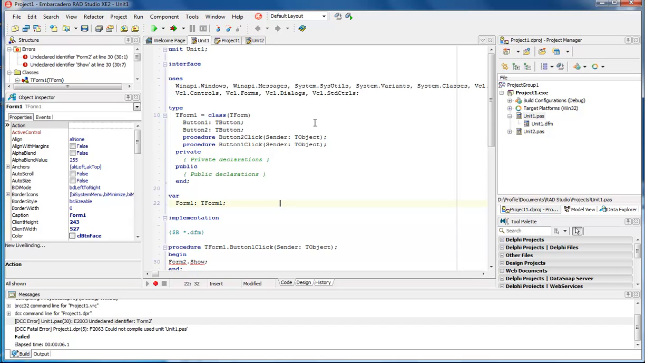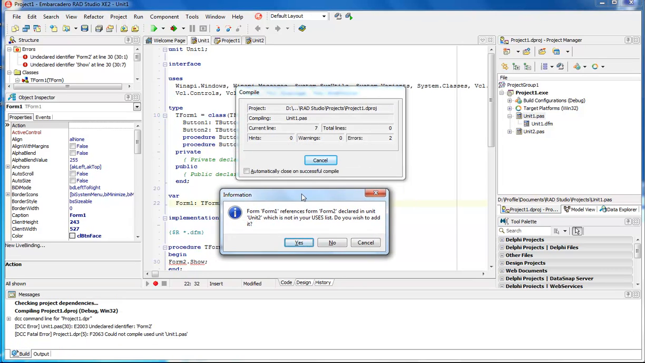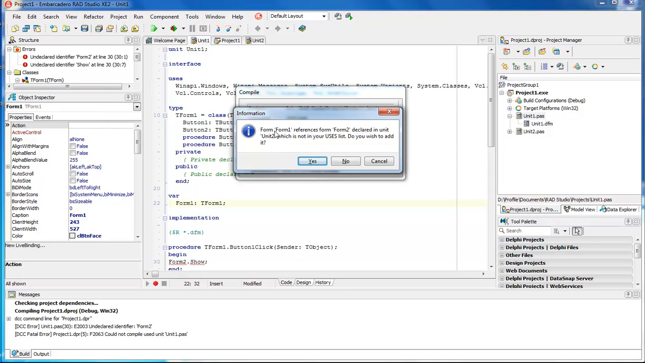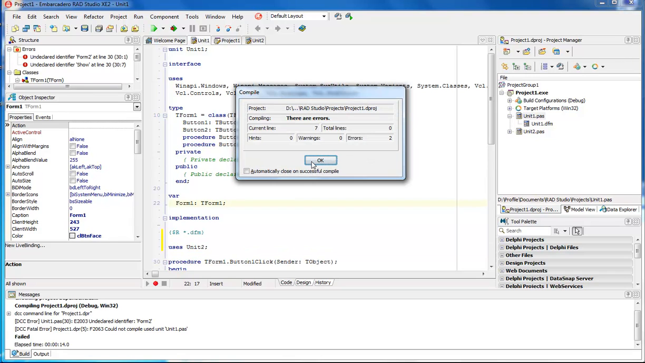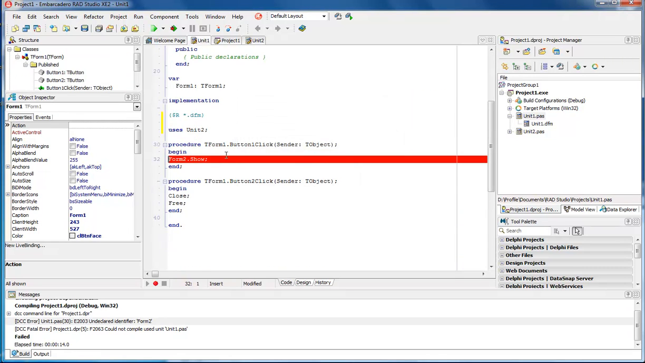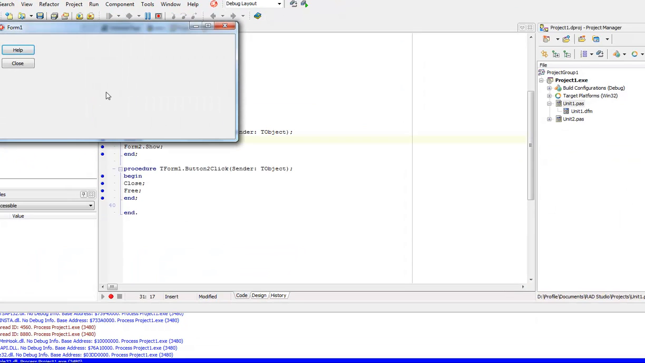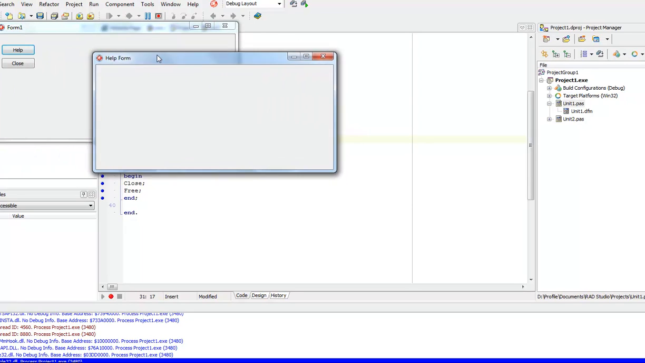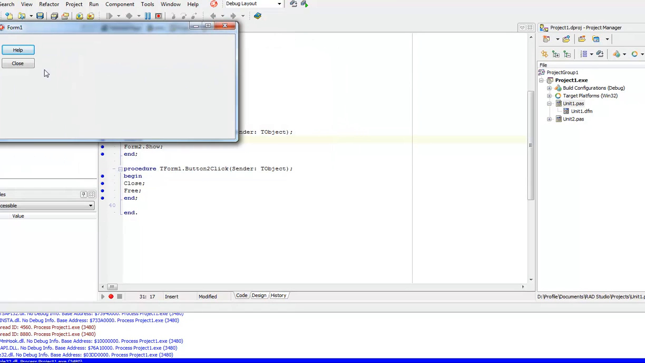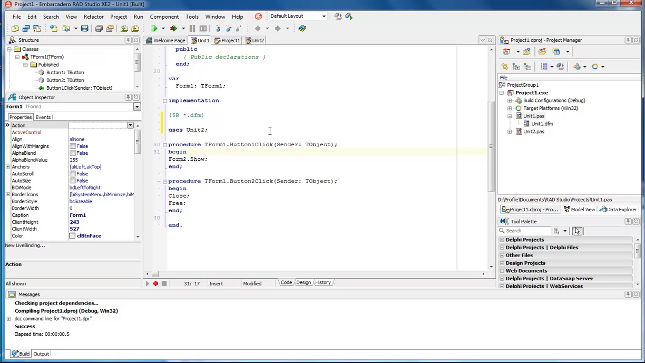If we click on F9 to run our project, we get an error letting us know that Form 1 references Form 2 declared in Unit 2, which is not in the uses clause. Do you wish to add it? You want to choose yes on this, and then choose OK. Alright, then whenever we run it again, F9, it will go ahead and run our project, and we click on help, and then there is our help form. So then let's go ahead and close it out.